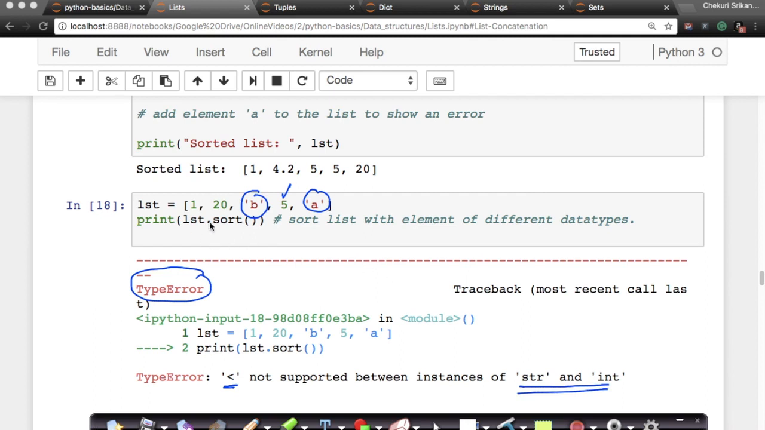How can you sort? You can only sort if you can compare them, right? If you have to compare them, the operations less than, greater than, and equal to should be supported. Can you say that B is less than 1? It's absurd, it makes no sense at all. Since you cannot compare a string with an int, or with any numerical value, this operator is not supported, and hence it's a type error. It will not be able to sort these lists.